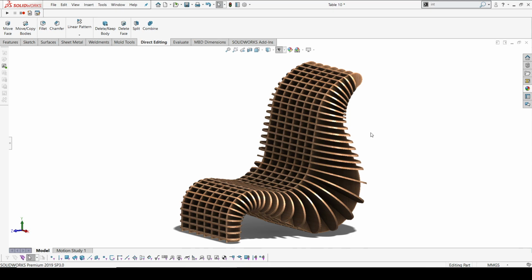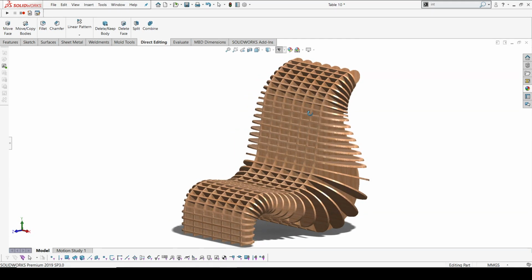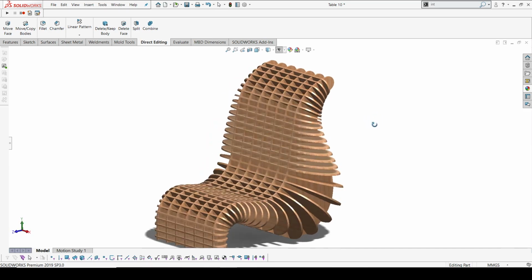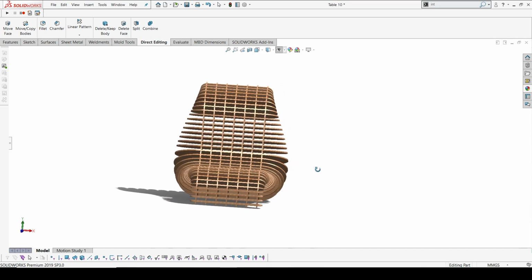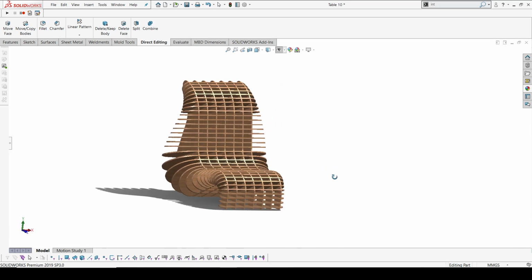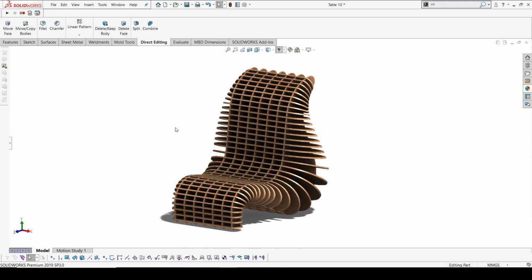Today we are going to see how to create this modern chair in SolidWorks, using a few features to create this kind of modern chair with a manufacturable design. It can also be done in a different profile.